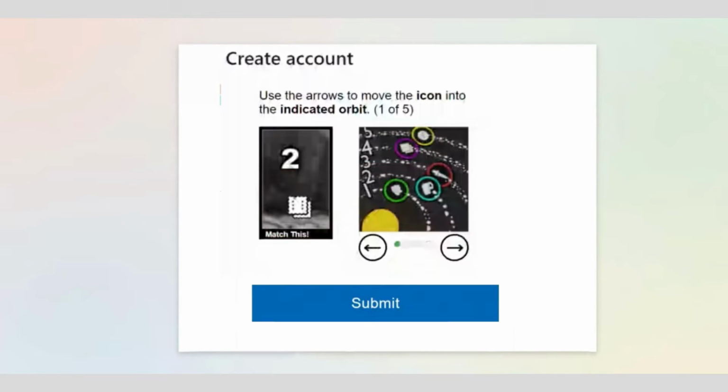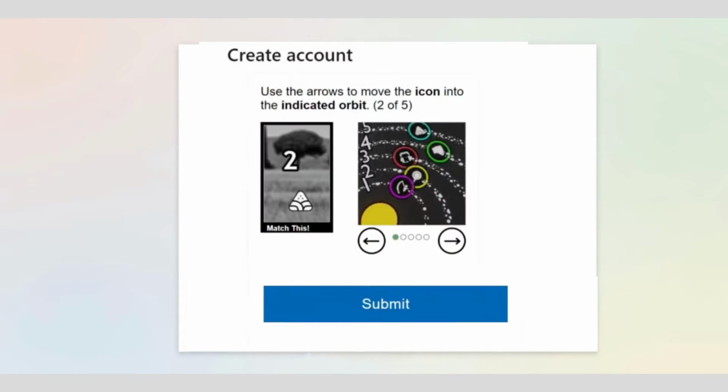You'll need to use the forward and backward buttons to move the icon to the correct line number. For example, if you click on the backward icon, the icon moves and changes the lines. When the icon in the second window matches the icon from the first window, click Submit to confirm. After successfully matching the icon, you'll move on to the next orbit verification.